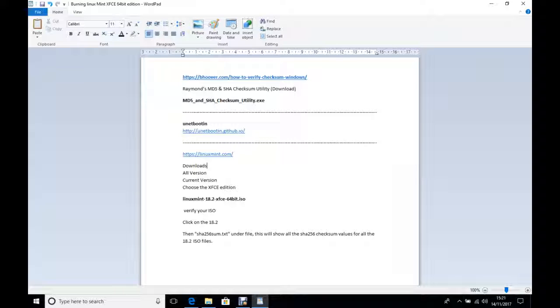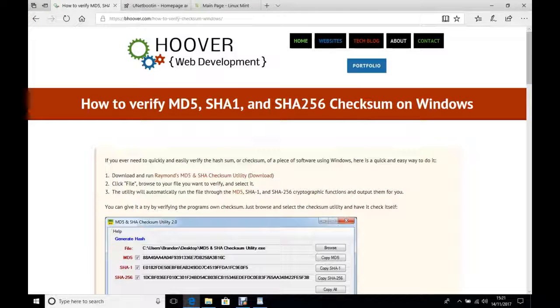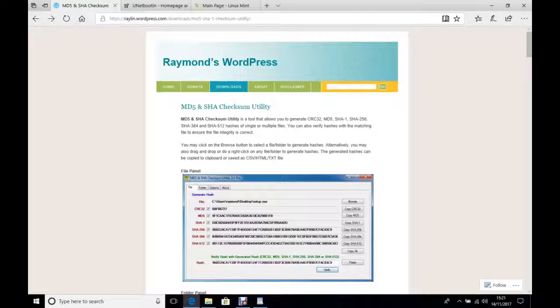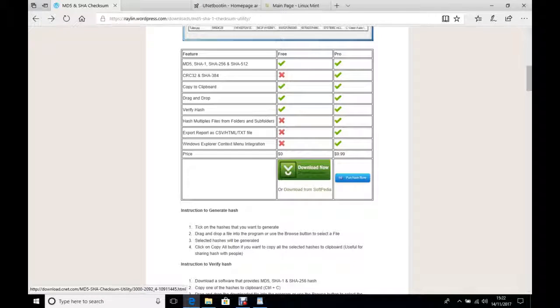But first of all, I'm going to download a utility that will verify that what we're going to download, the Linux Mint, is what we think it is. So I'm just going to go to Google Raymond's MD5, and it'll probably come back to this page here, which is the home page for the author, and I'll include these notes somewhere on the video. So if I scroll down and look to here and click on download it, it will take us to his page, and then we click on the download now.